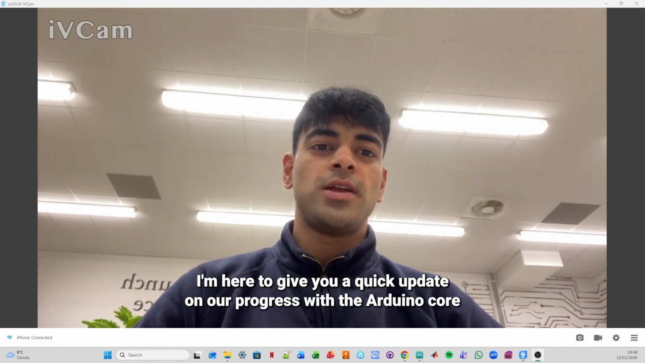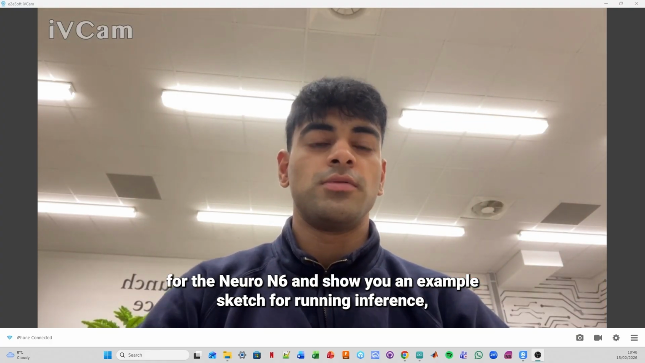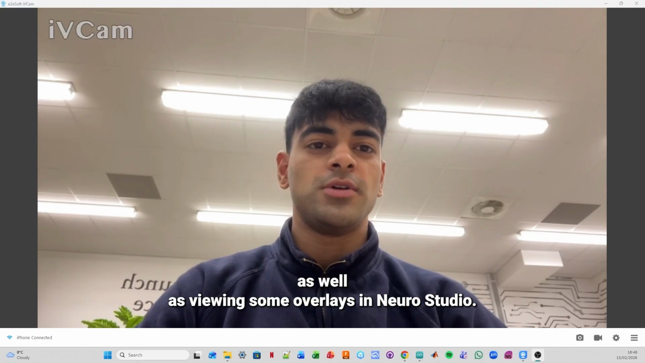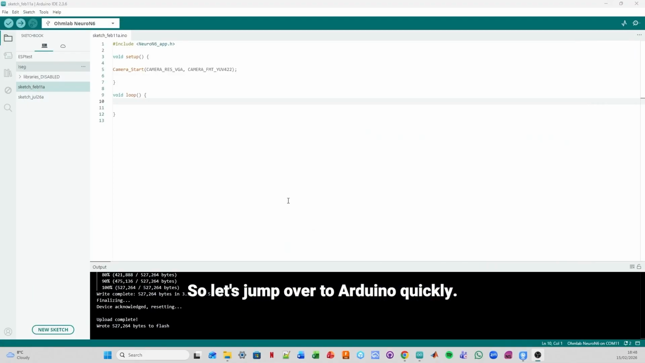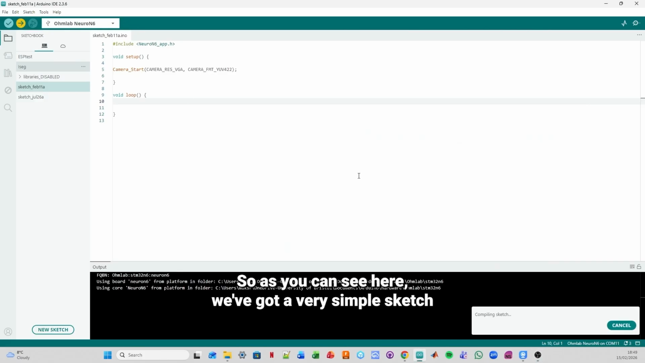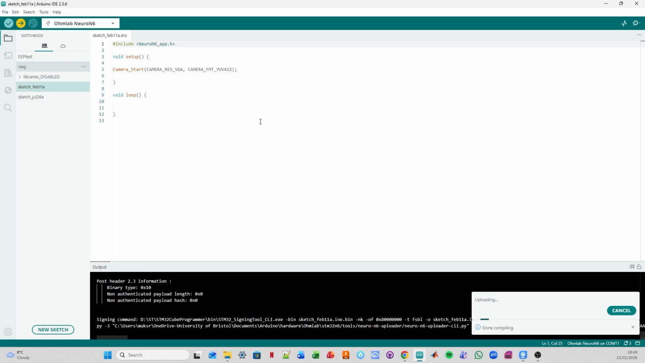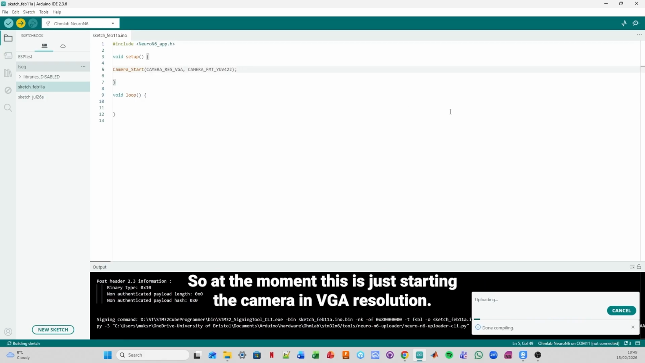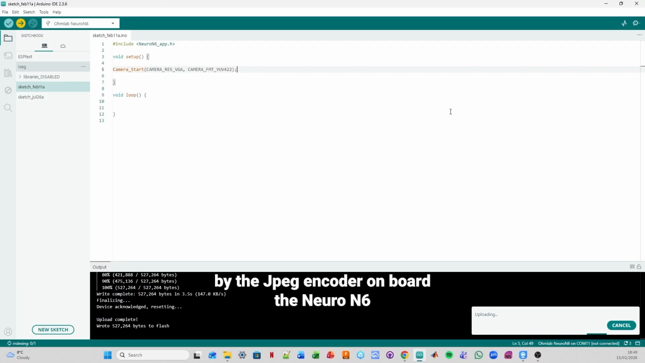I'm here to give you a quick update on our progress with the Arduino core for the Neuro N6, show you an example sketch for running inference, as well as viewing some overlays in Neuro Studio. So let's jump over to Arduino quickly. As you can see here, we've got a very simple sketch, including our core library for the Neuro N6. At the moment, this is just starting the camera in VGA resolution in the YUV422 format. That's the format used by the JPEG encoder on board the Neuro N6.